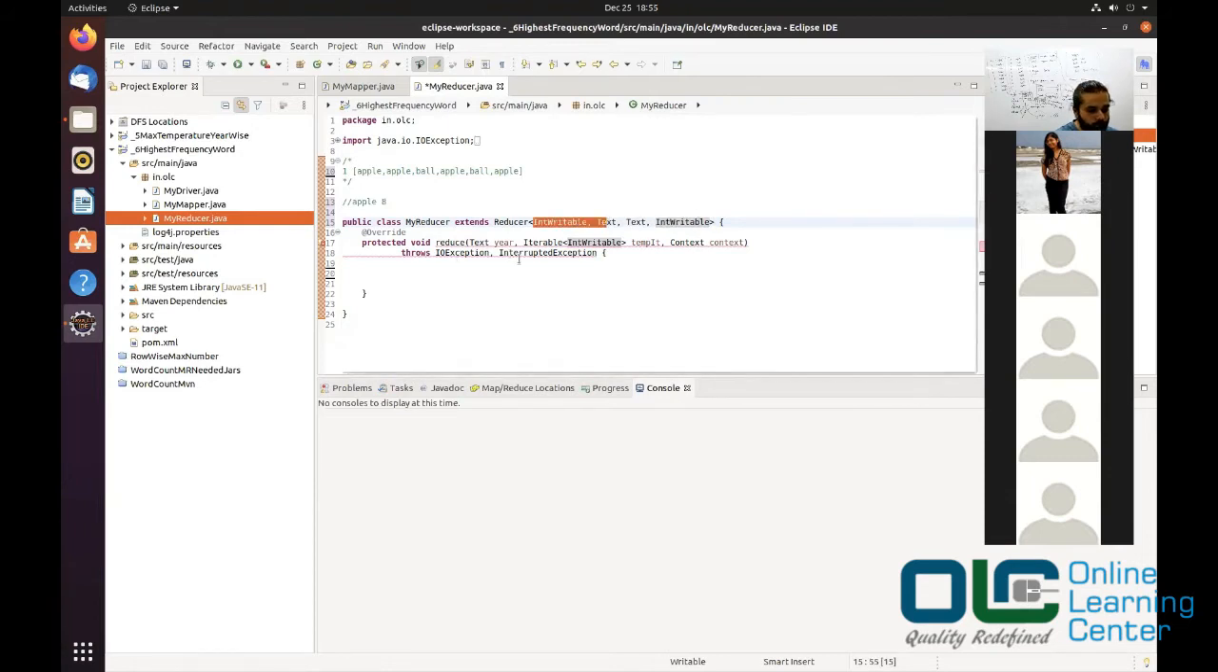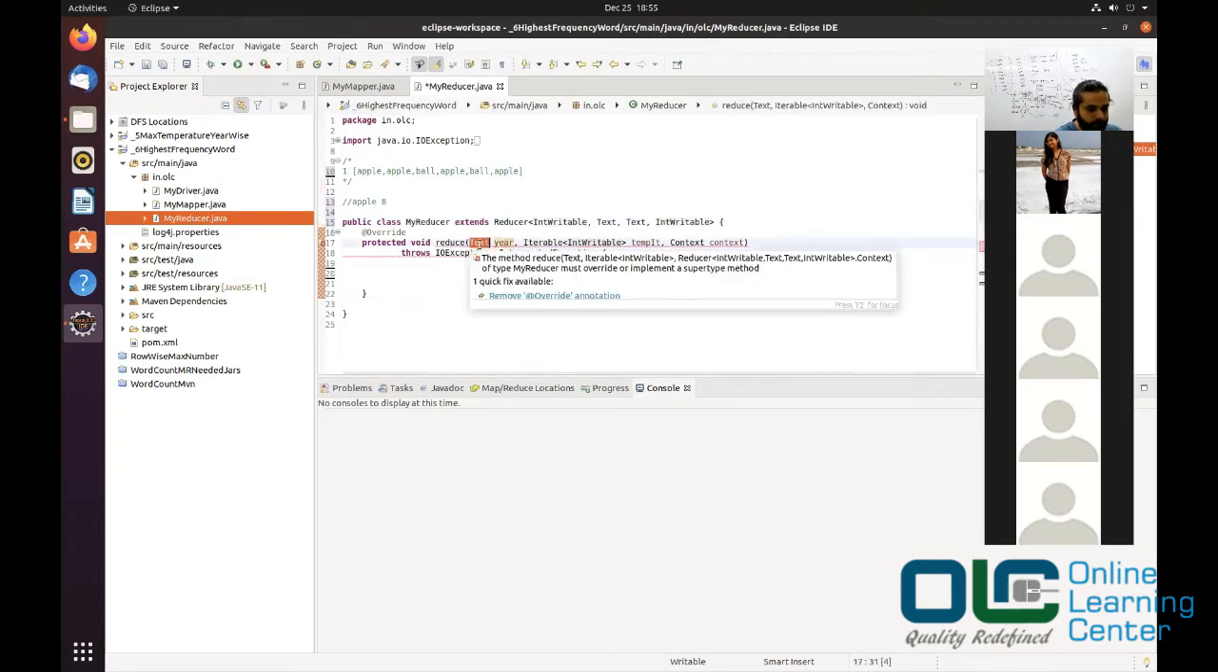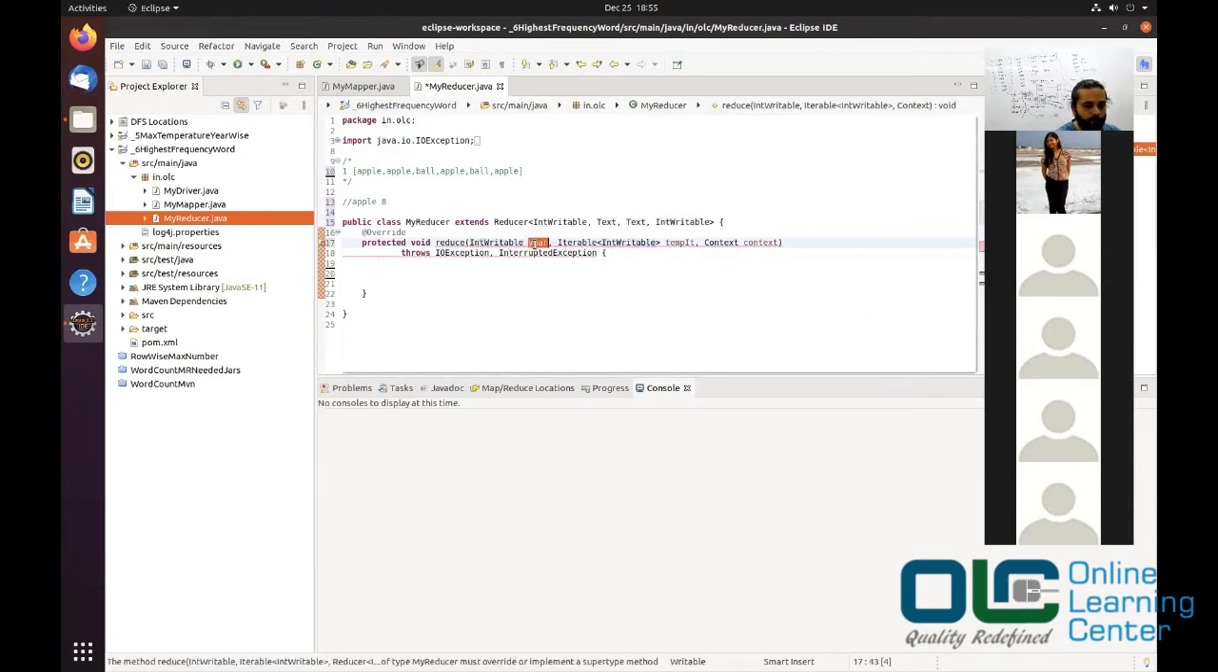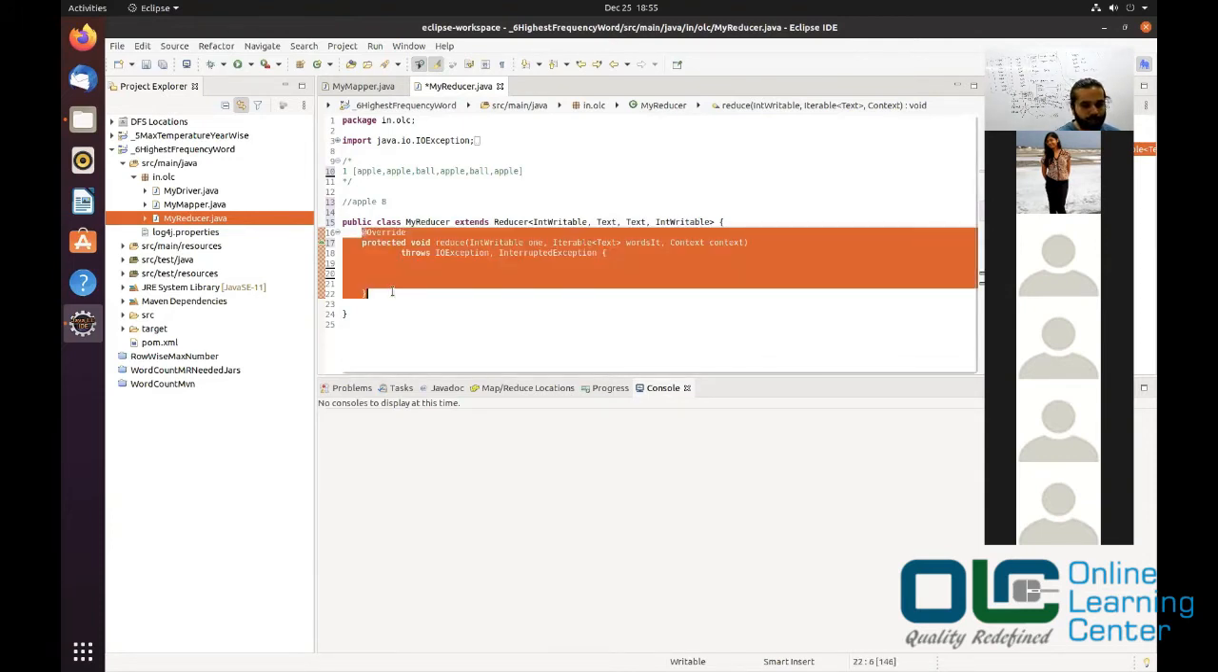Now there is a problem here. Why? Because we have changed something. If you want to fix it, you can fix it. You can say this is basically iterable, and what is this? I'll say one. I really don't care about it. And this is basically text, and I should say these are all words iterator. Words iterator, and I'm done. Otherwise, you can delete this and recreate your reduce method, and it will give you the same thing.